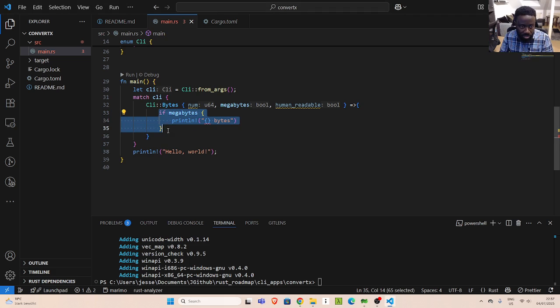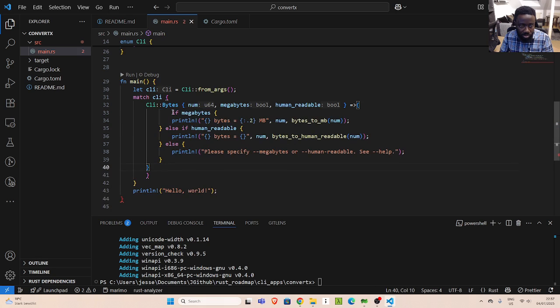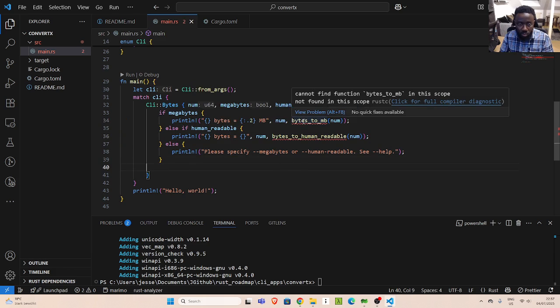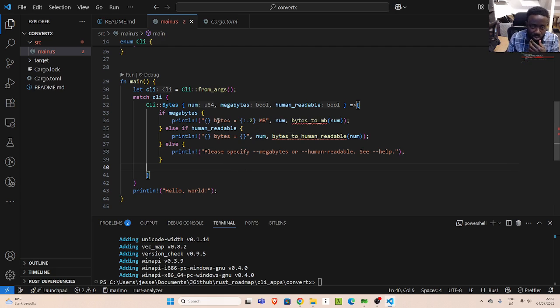So it goes like this. What you are doing is, if it is byte, if it's boolean, then we return this value. Else if it's human readable, then return this value. That's a basic workflow, and it works. Perfect. So now we need to define the functions to do the conversion.